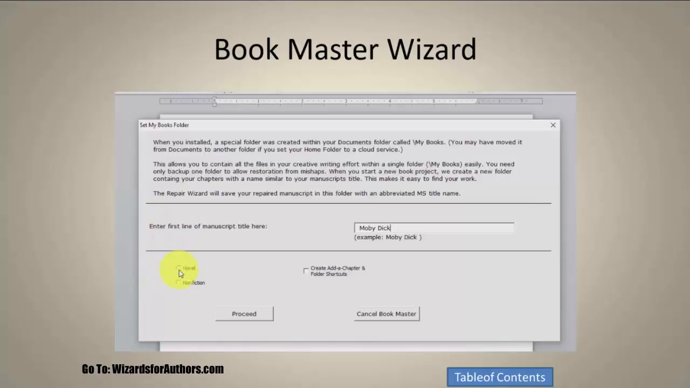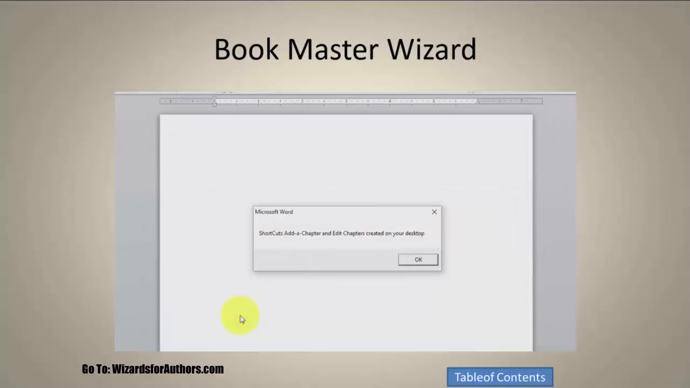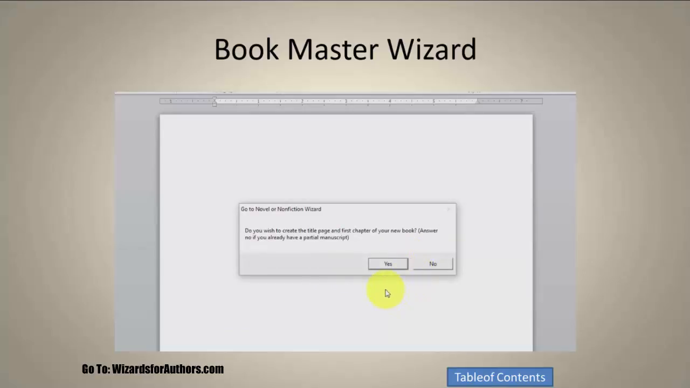And let's check that it's a novel, not nonfiction, and that we want to add to the desktop the Add a Chapter and Folder shortcuts. So we hit Proceed. The shortcuts Add a Chapter, Edit Chapters have been created on our desktop. Click OK. Do you wish to create a title page in the first chapter of your new book? Well, I think we will do that.